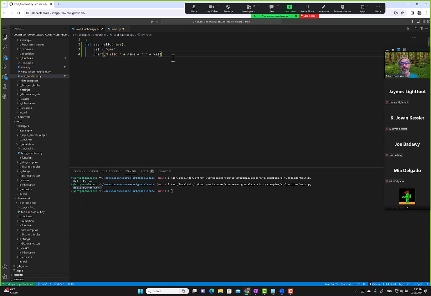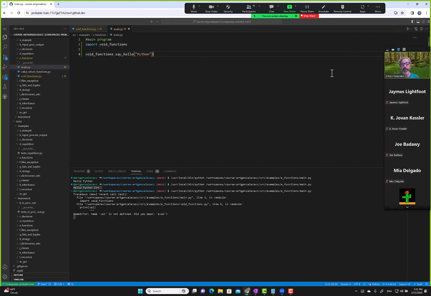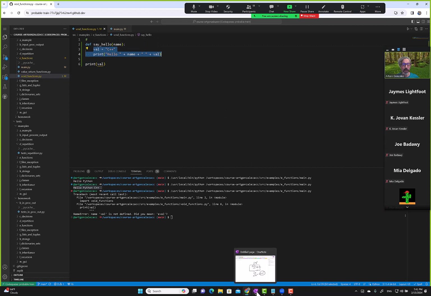So now we're wondering, can we say print val? And it's warning us right away that val is not defined. So we say, well, let me see what happens if I try to run it. And it doesn't work, right? Why doesn't it work? Because val only exists in this code block.